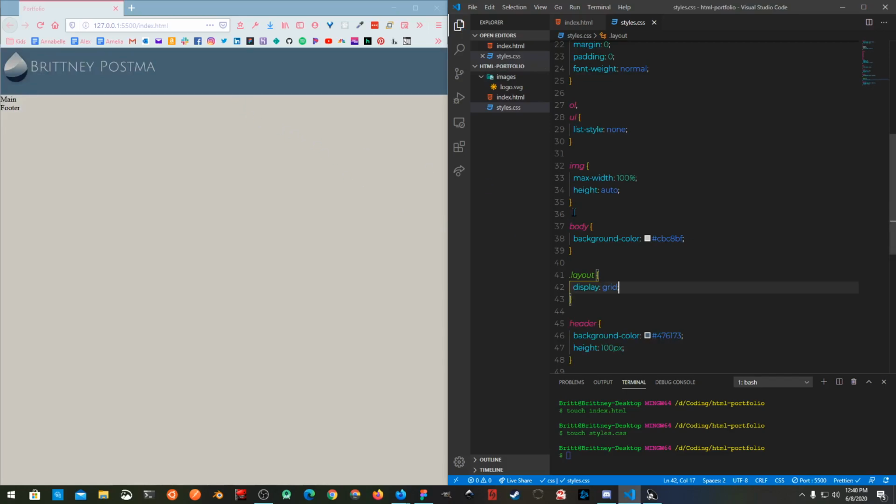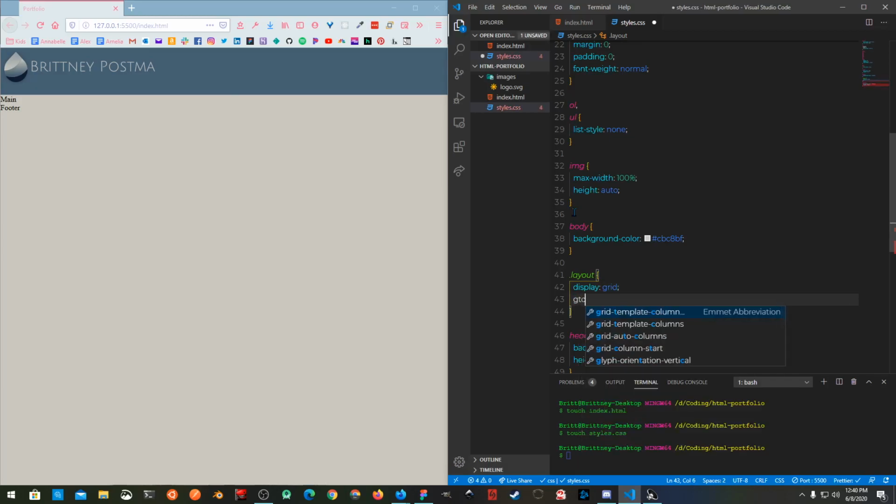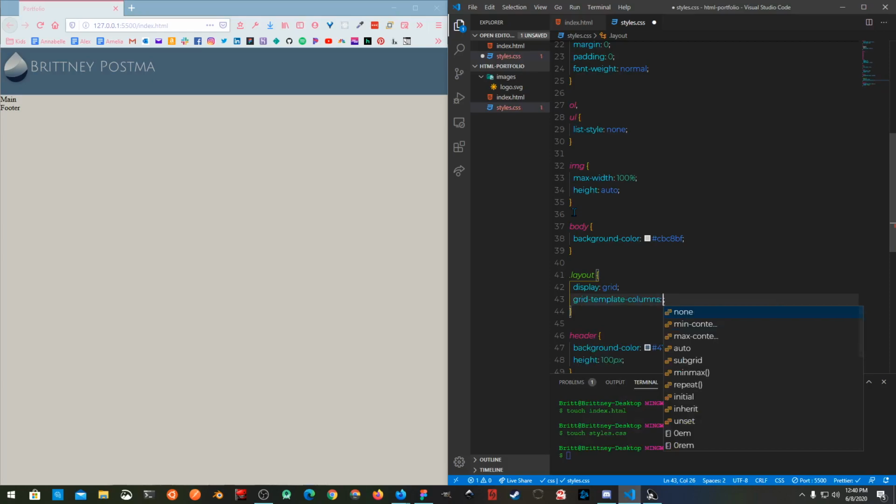But now that I've got display grid on it, I'm going to do grid template columns. And what I want to do with grid template columns is, I'm sorry, not columns, rows. And I want to make 3 rows. So I want to do 100 pixels. I want to do 1 FR, which means all the free space that is available in between. And then for the footer, I also want 100 pixels.